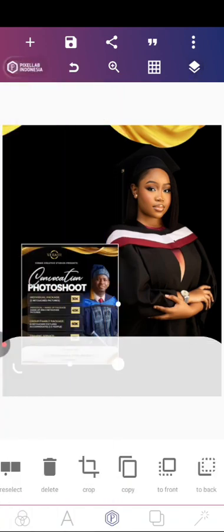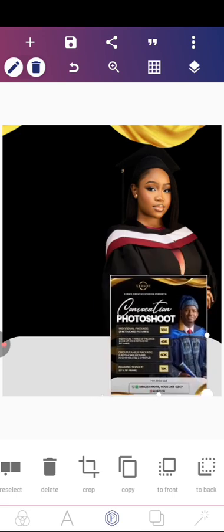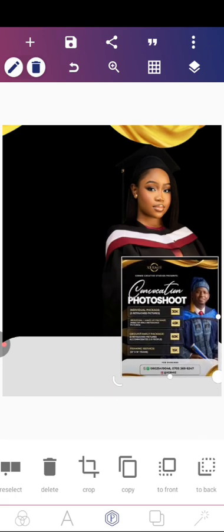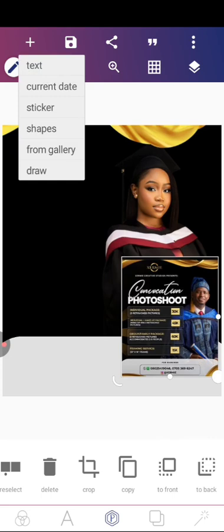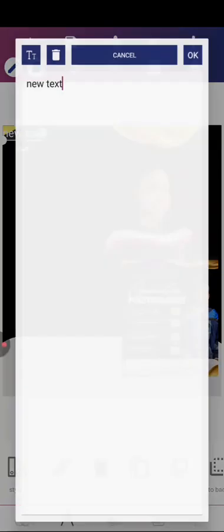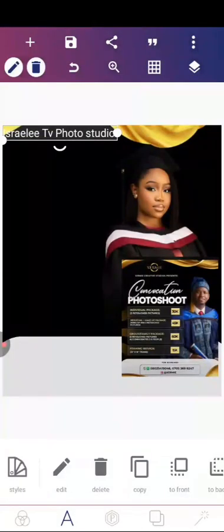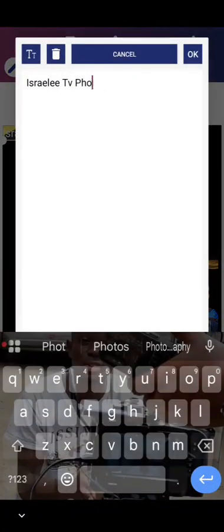So can you see already that I'm getting the beauty of this design here? The next is to write the convocation something. Now I don't have any photo studio or something. Let me just write Israeli TV photo studio. I know it sounds funny, but Israeli TV photo studio. Okay, Israeli TV studio presents, not photo studio. Israeli TV studio presents.